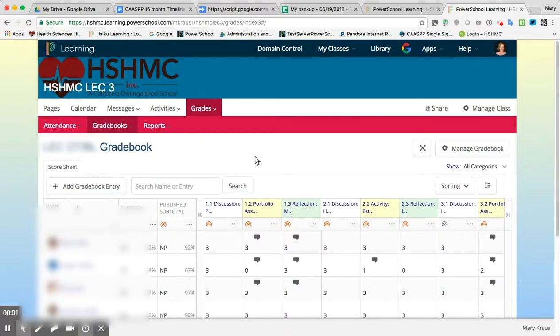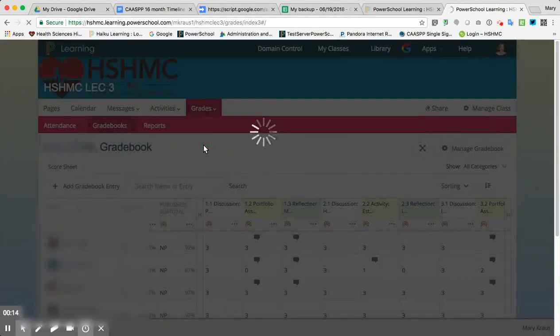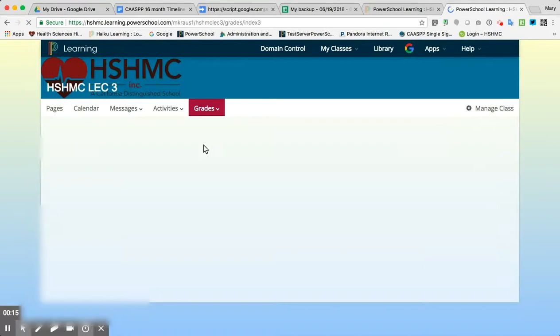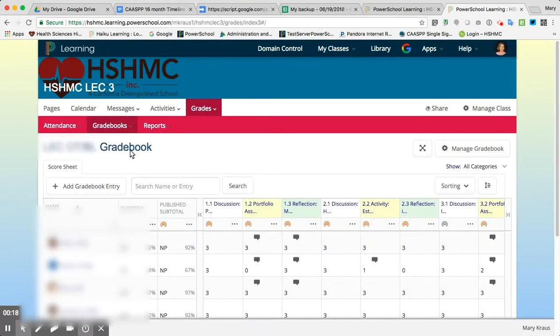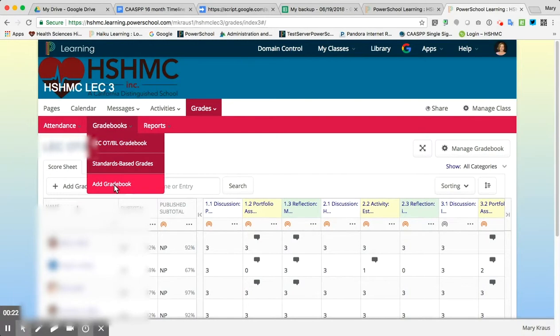This screencast will help you create a new gradebook in PowerSchool Learning. After you log into your class, the first thing you want to do is go up here to Grades and then Gradebooks. Once you get to the Gradebook section, click here and come down to Add Gradebook.